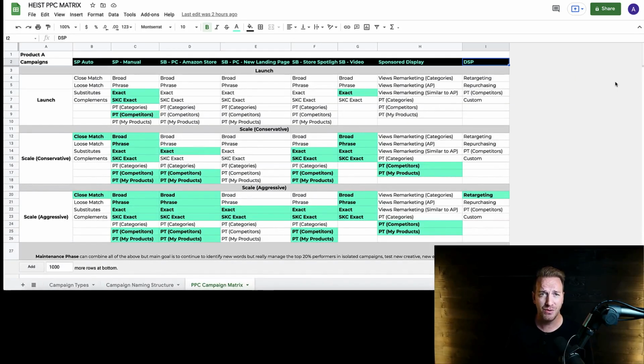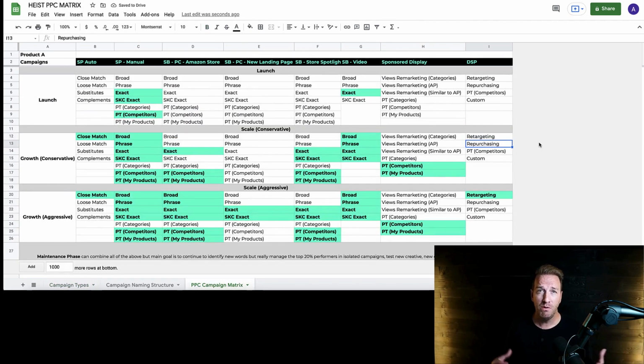So coming back to the Heist pay-per-click matrix here, this is just an outline of all of these different campaign types that we talked about in a previous video here. And all we've done here is just really break them into different phases. So you can see here during the launch phase, we're not doing any auto campaigns. We're not doing any broader phrase. We're really focused on either exact or single keyword exact campaigns, as well as product targeting of competitors. We covered all of this in our launch pay-per-click session if you want to look at that in detail, but it's really a small finite amount of both keywords and targeting types that we're looking at here.